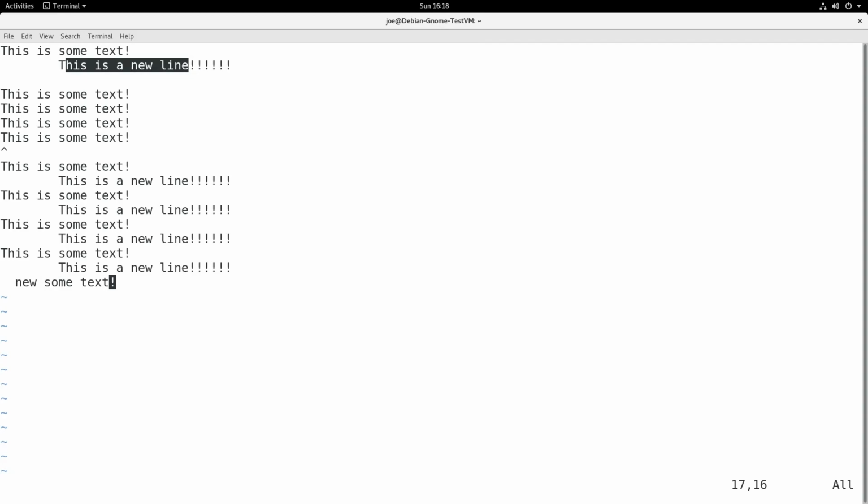So let's talk about some editing tricks that you can do. If you wanted to replace a single character, you can do R, and then you can type whatever you want for that character. So let's do O, or 0, I guess, in this case.